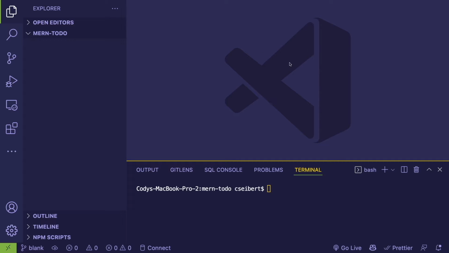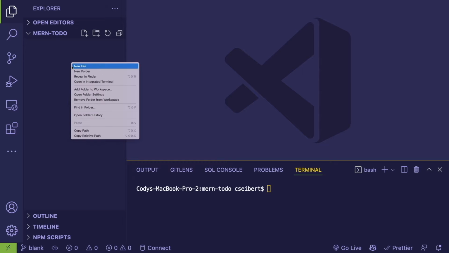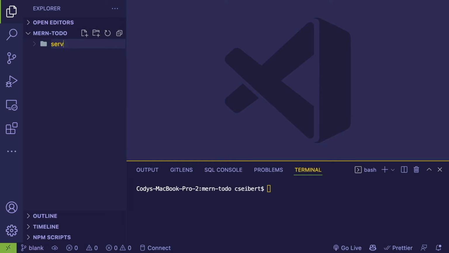So I have my VS Code editor open up to a folder called MERN to do. And inside of this directory, I'm going to create a new folder called server. I like to separate my server and my client into two separate folders. And once you've created that server folder, in my terminal, I'm going to say cd server, and that'll make sure that I'm put into that directory.